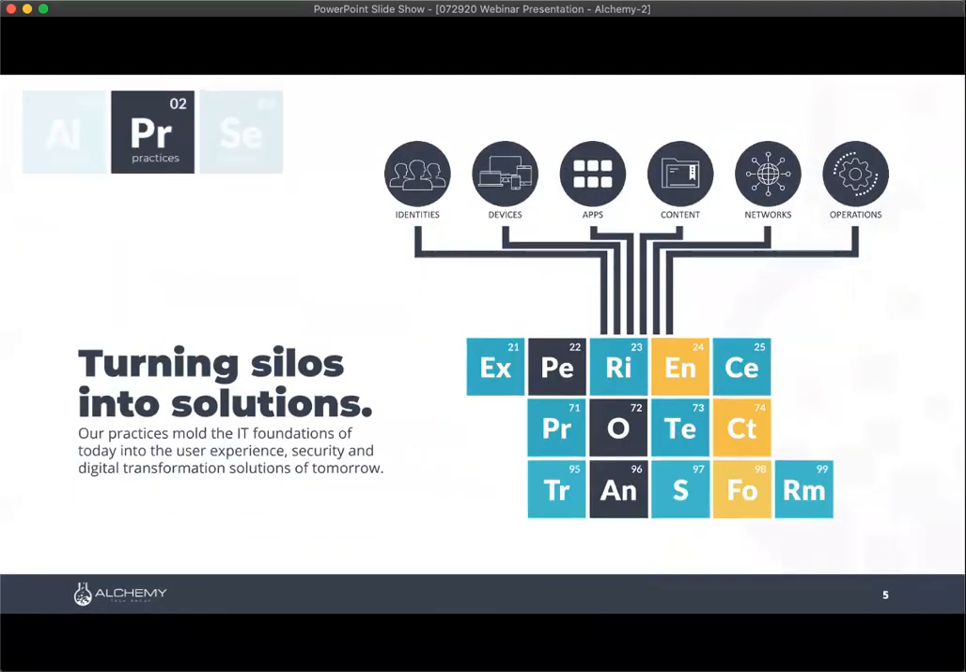We're very proud of that fact. And the way that we do that is we look across all those different areas that are of concern, whether it's identities and devices, the apps, the content, networks, even your operations. We really look to turn all those individual items that may be considered siloed into a real solution. We do that through what we call our 3 practices you see there: our experience practice, our protect practice, and our transform practice.